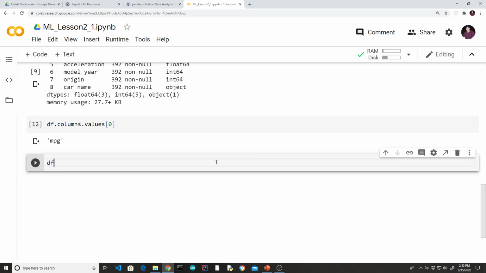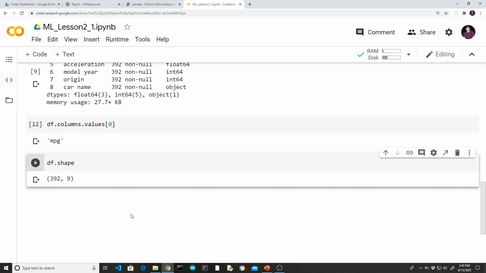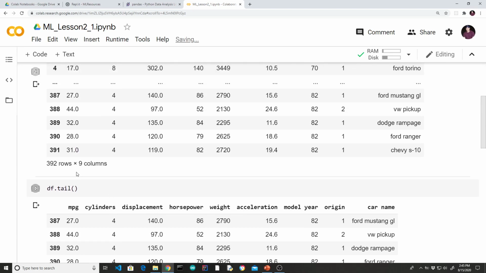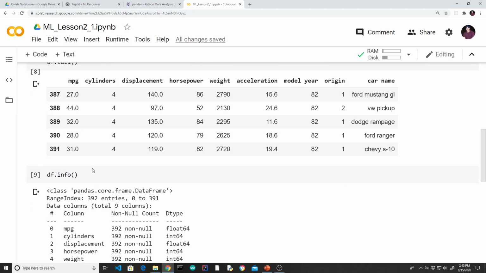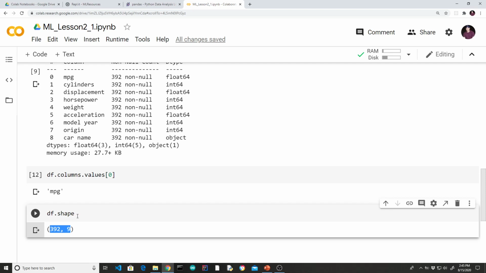Now, let's take a look at one more way of looking at our data. And that would be df.shape. It's very simple. If you can recall, we've seen these two numbers before, 392 and 9. If you scroll all the way up, that's the number of rows and columns. So again, this is just a simple way of getting that piece of information, the number of rows and columns.